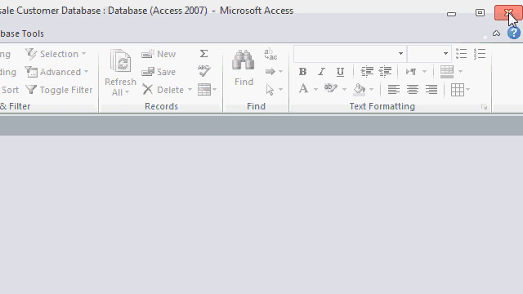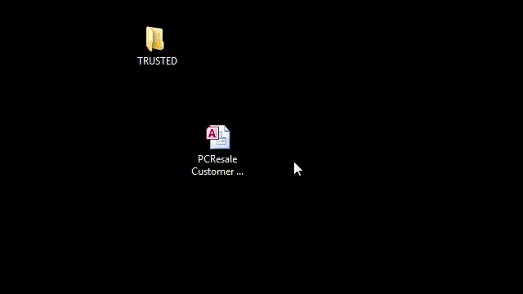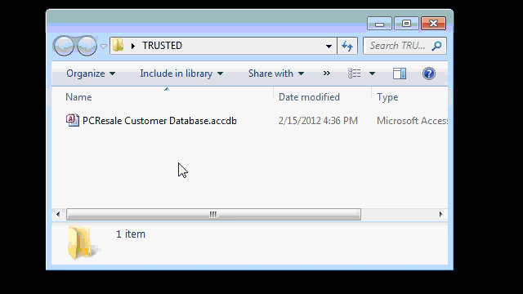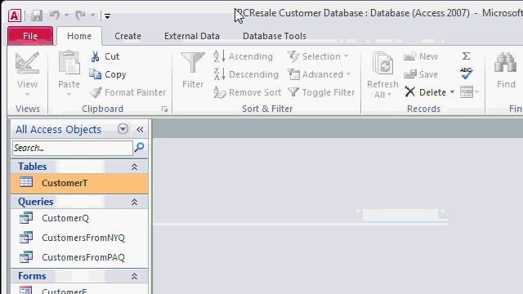Now we're going to close the database down. Come back to your desktop here, move the database file into the trusted folder. Now open up the trusted folder. There it is. Now if I double-click to open up the database file, you can see that it opens up without any security warning. So that's because it's running out of a trusted location.